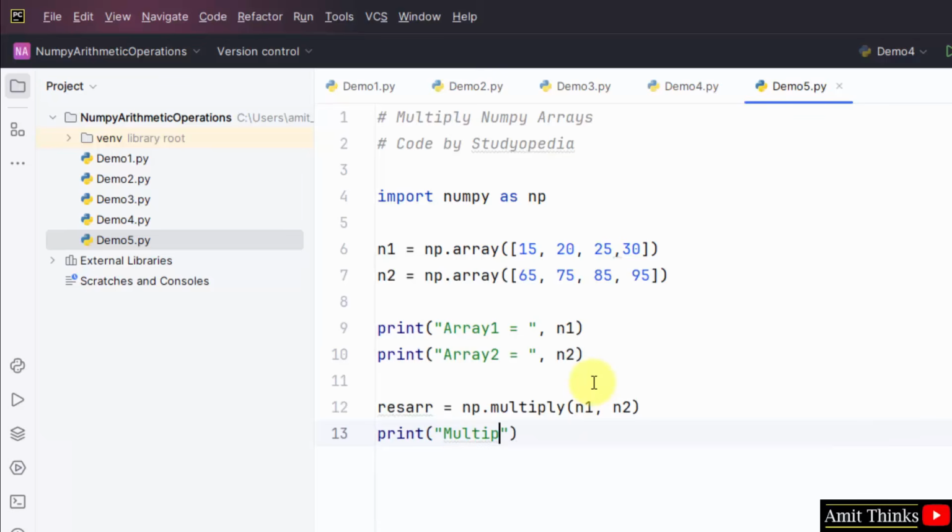That is RESARR. File, save all, right click, run demo 5.